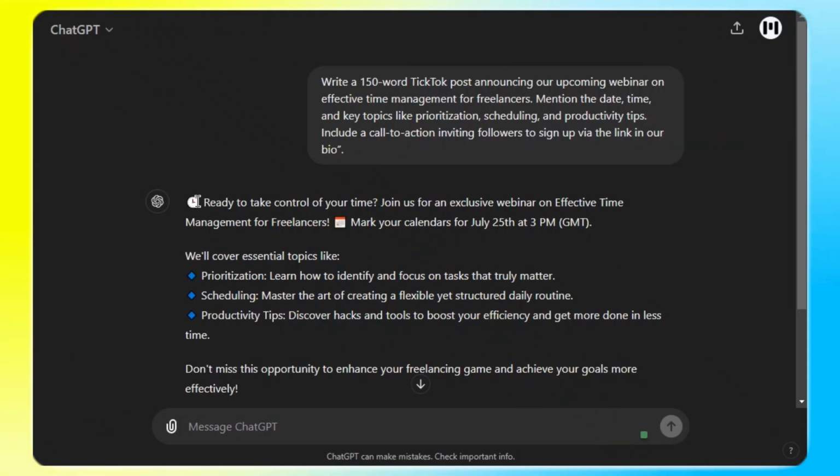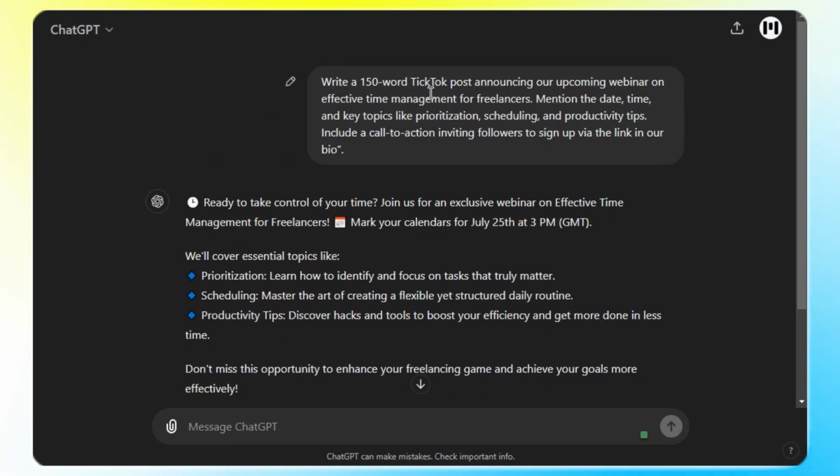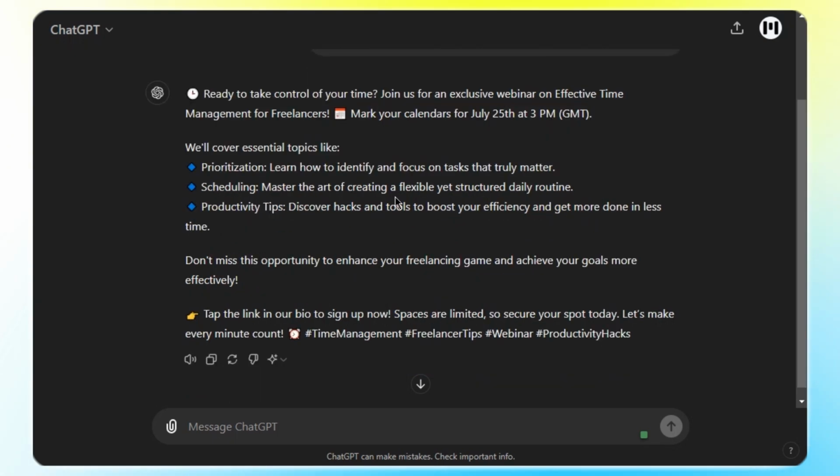Right, so this is the output that ChatGPT gave us, and this is our specific prompt that we gave ChatGPT. So let's check if ChatGPT gave us the right output. Remember, we wanted a 150-word TikTok post announcing our upcoming webinar on effective time management for freelancers. So what does it say?